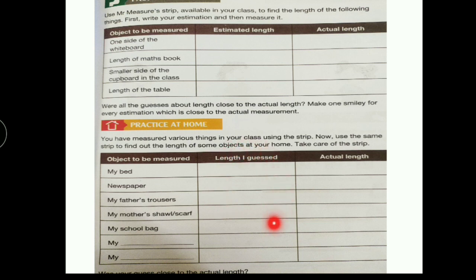First step is you have to do the estimation, then you do it practically, then write down your actual length, and then observe if there is any difference between your estimation and your actual length. For the actual length, how you will write, as I have written here: near to, about, almost, more than, less than. Use words like these.